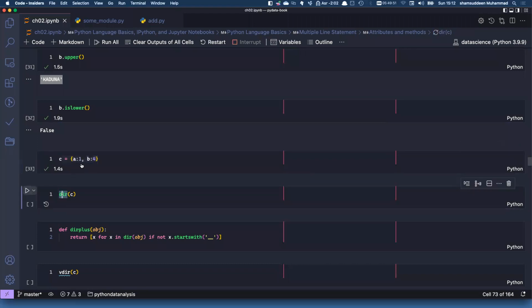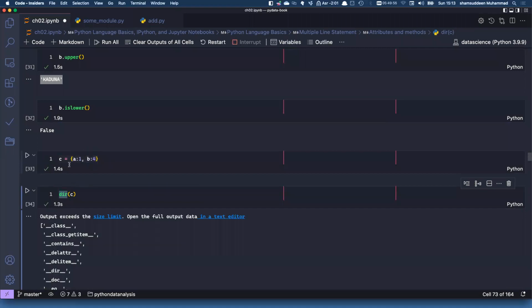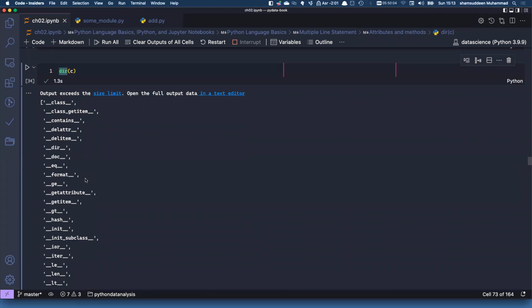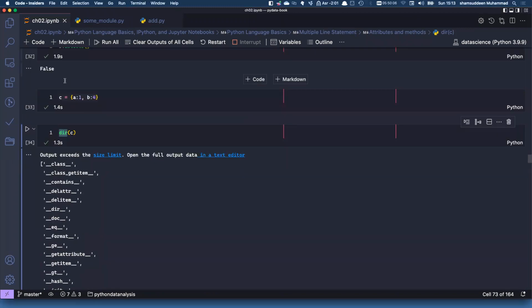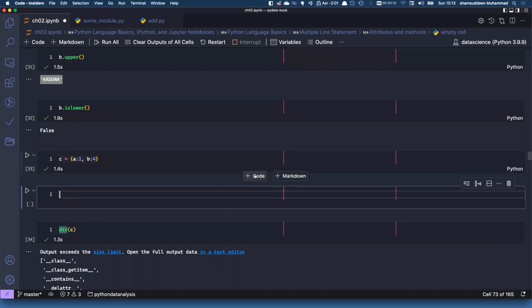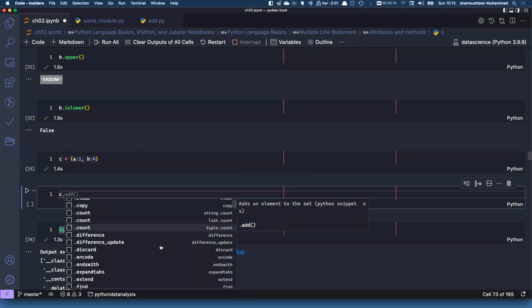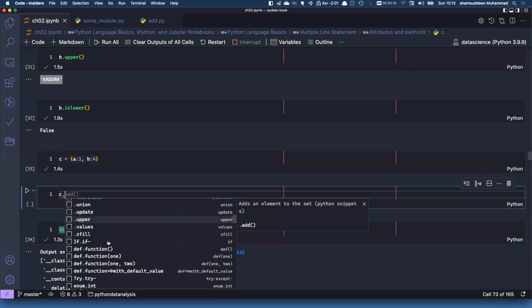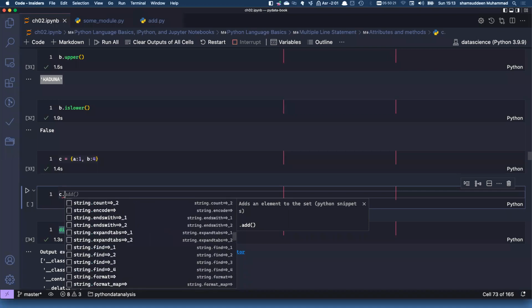So when we run this, it is another way, besides using dot, for you to see the functions and methods associated with your object. You can see here, with dir, it's showing we have popitem, we have setdefault, and so on. This is the same as the way I use dot here. I say C dot, and it's the same as using dir, but here we are using a better way to access them.